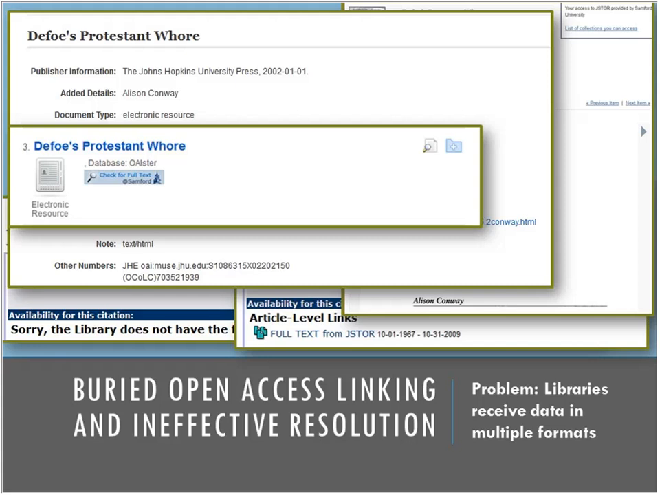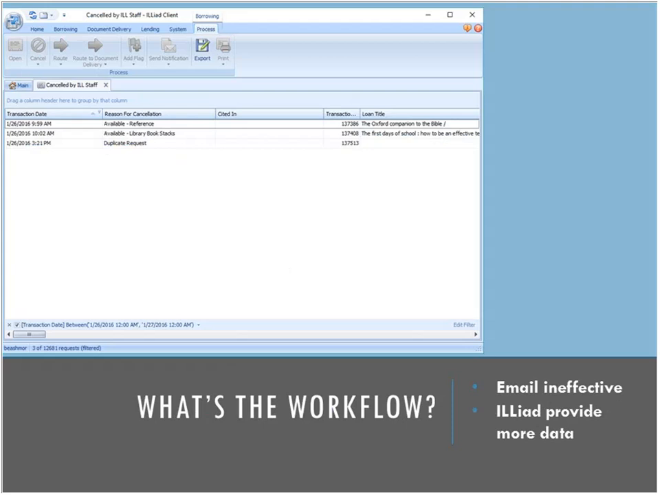Okay, so let's talk about workflow. NASIG folks, everything I've learned about workflow, I've learned from NASIG, and so I have to talk about workflow. After our first year of collecting this data from interlibrary loan canceled requests, we realized that this was super valuable information. It was putting us on to a lot of situations when our link resolver was failing.